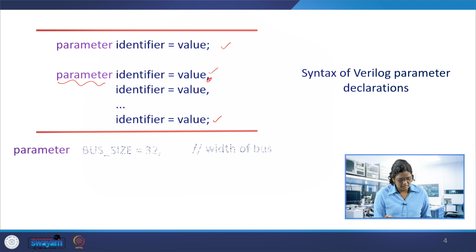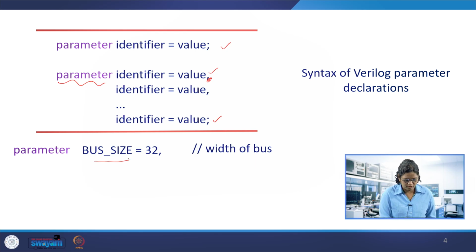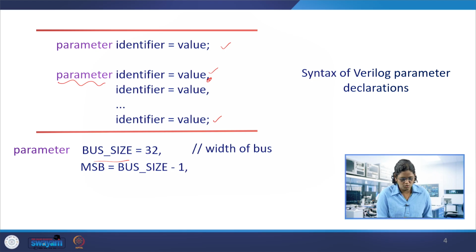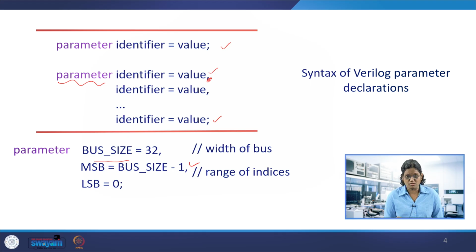So, we can see the examples. Suppose it is bus size of 32. Here there is a comma, and again you can see MSB equal to bus size minus 1. Because 32 minus 1 will be the MSB, and then LSB is 0. So, the range of indices also, the LSB is different. So, multiple assignments can be declared in one statement. So, the parameter declaration can be done in two formats.